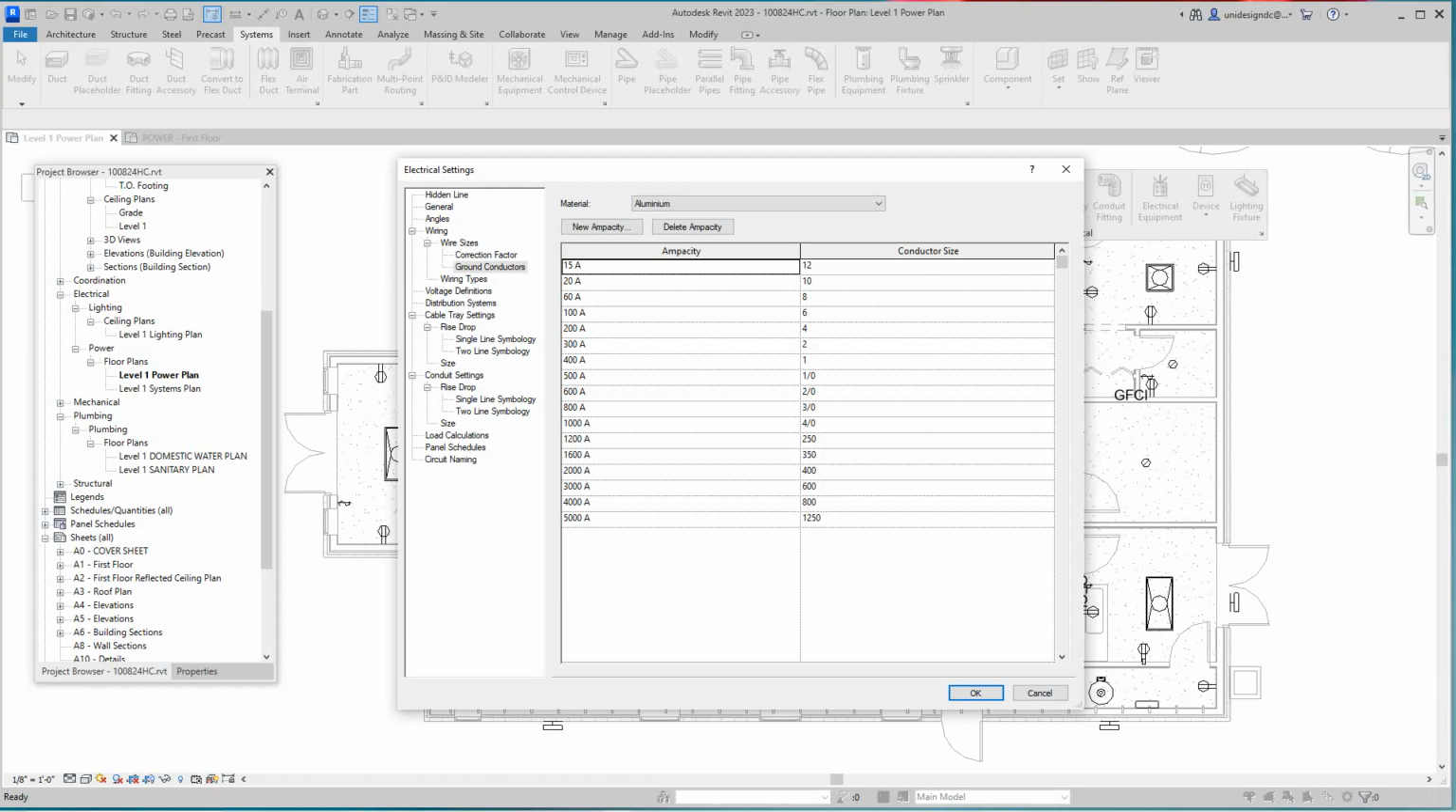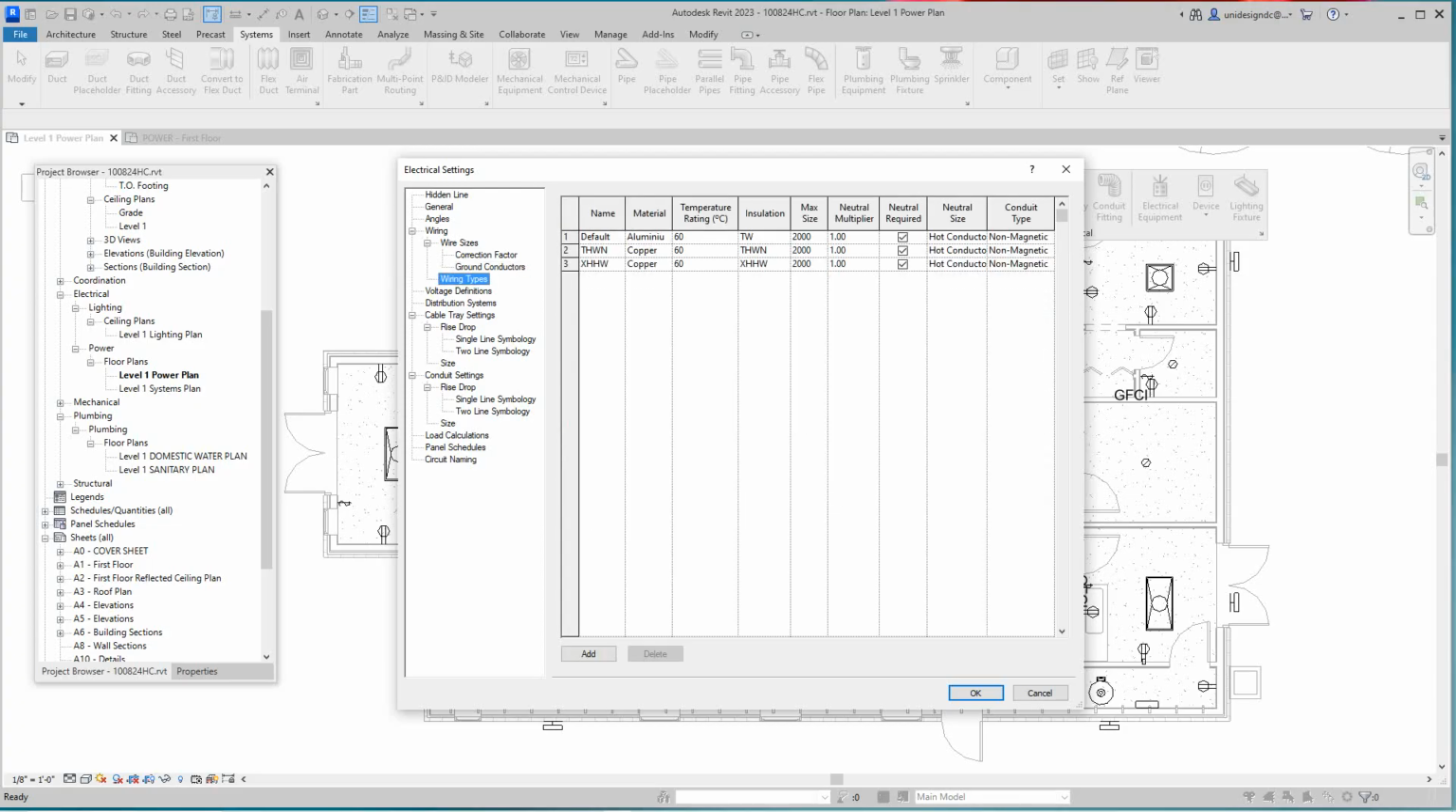And then here we want to look at our wiring types. These are the different types of wiring. These are default. So here we got copper, aluminum is a default. These are copper. And then here we can always add and delete. So I'm going to just delete that. So basically that's what's happening here with all your wiring types.